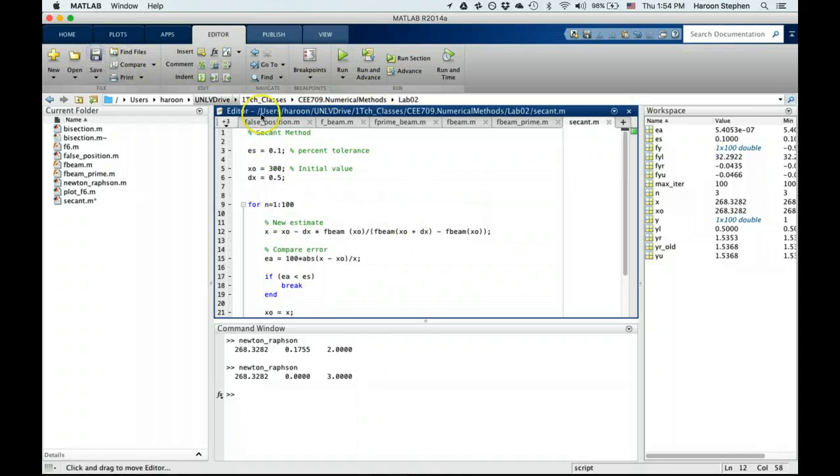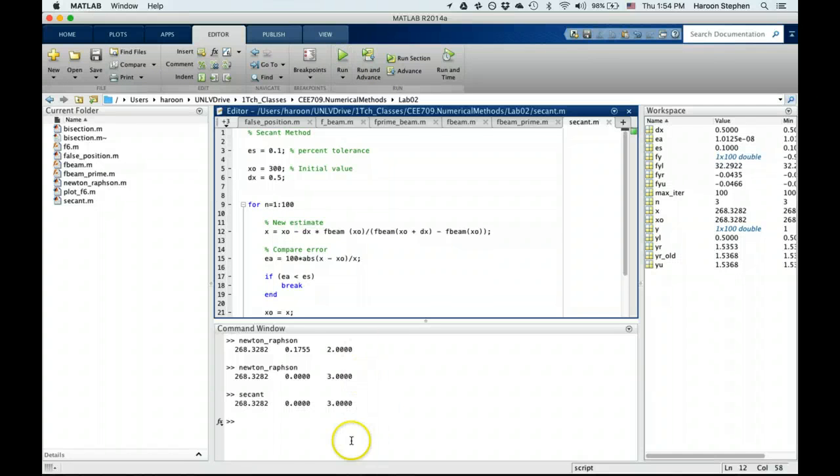We save it and we run it, and we can see again in the third iteration we got almost exactly the same answer that we got for the Newton-Raphson method. This concludes the secant method.